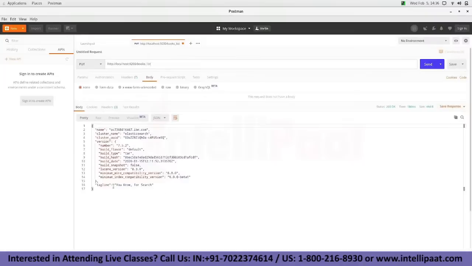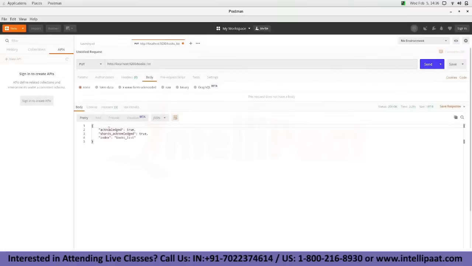Okay. And there is nothing to put in the body. I'll just click send. You see, acknowledged. So I got the response that an index called books_list has been created. So I created an index now. Once you create an index, then what you can do next is we can start putting information, right?